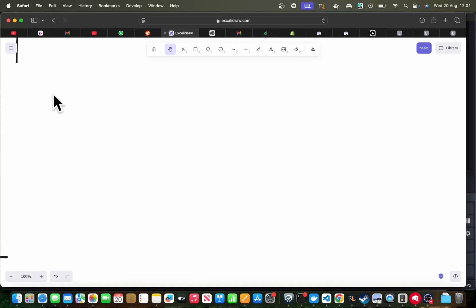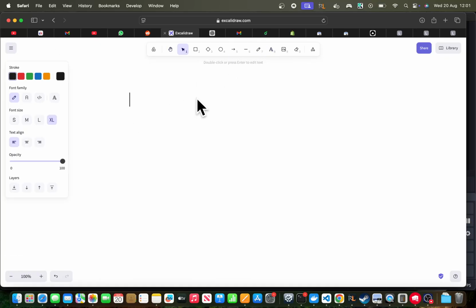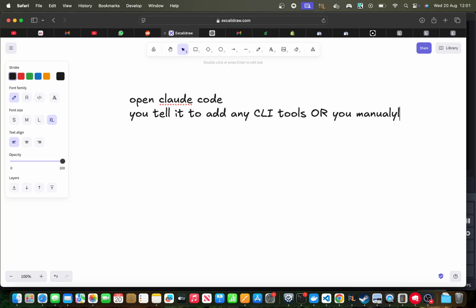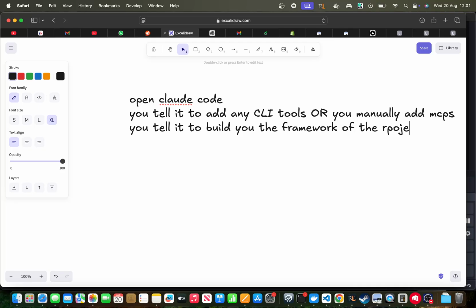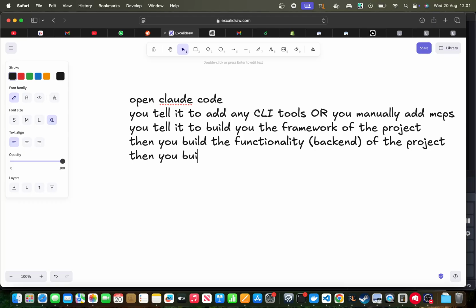The way that you do that is, I'll just write out, you open Claude Code, you tell it to add any CLI tools, or you manually add MCPs, you tell it to build you the framework of the project, right? Then you build the functionality, let's say the backend of the project. Once the backend's done, then you build the frontend of the project.